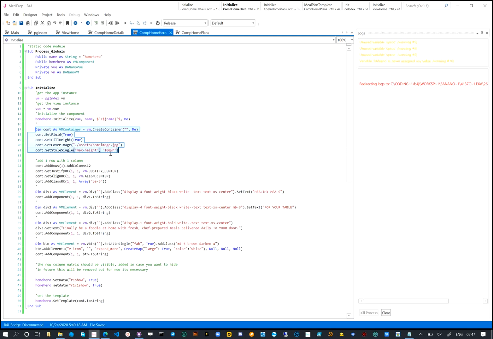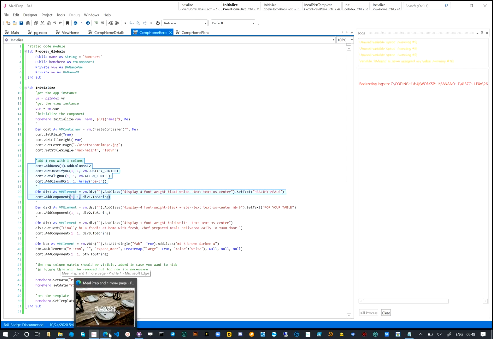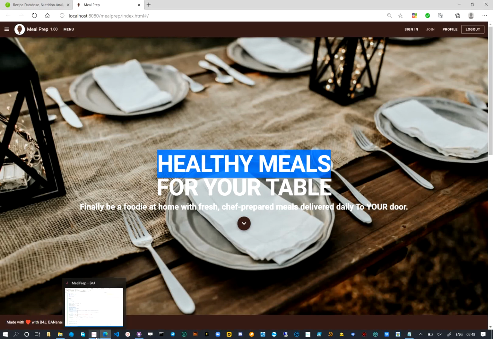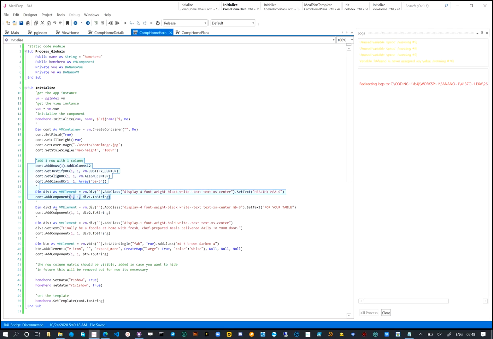The cover image is fed into the housing container and set to fill the window length. We create a row with columns on the underlying grid so that we can place our components. It's a single row with a single column that will span 12 spaces. We justify and center the grid so that the text we will add sits perfectly the way we want. We do that by specifying the row and column position to apply the formatting to.